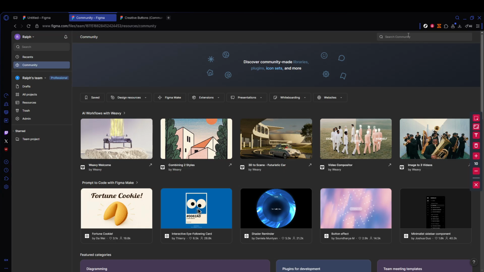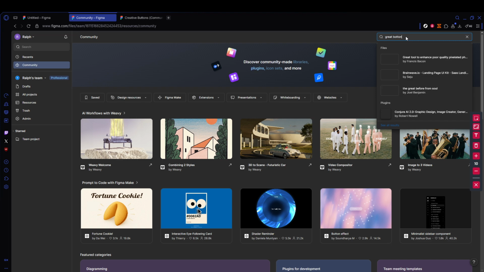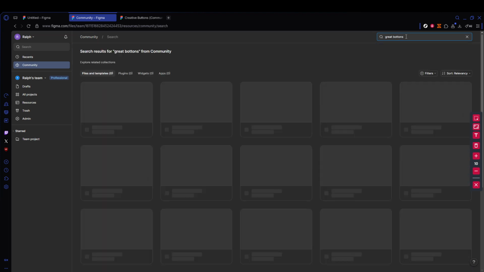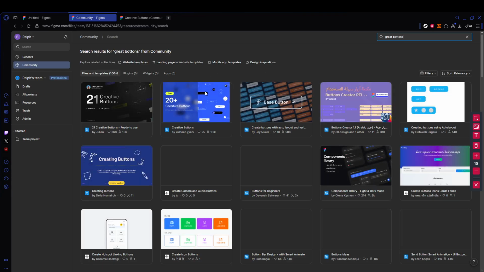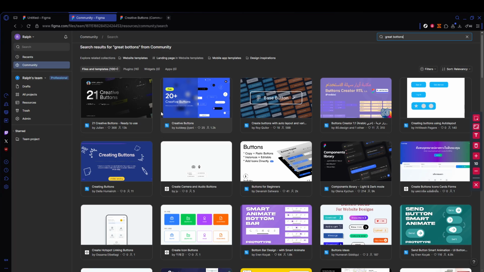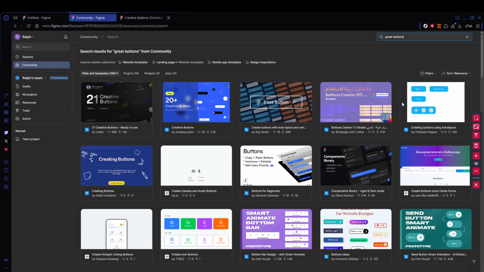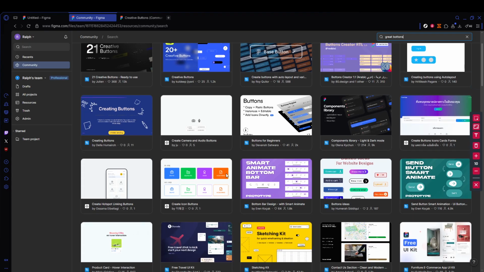In the community, use the search bar and type buttons. Keep it simple. You'll see a wide range of results: component libraries, UI kits, and focused explorations of button styles. If you want to refine, you can scan for files that mention variants, auto layout, or design systems, as those hints usually mean the buttons are easy to adapt. Sorting by relevancy or popularity can also help surface well-structured files.